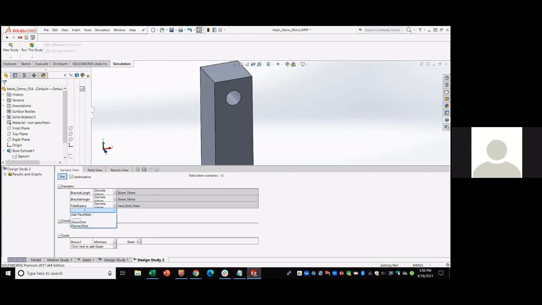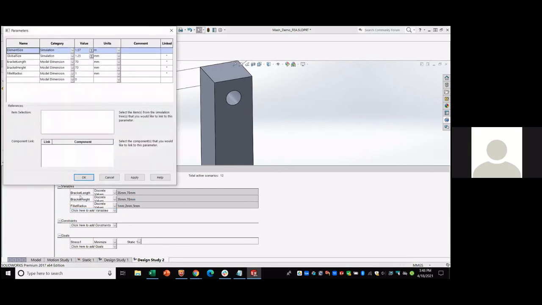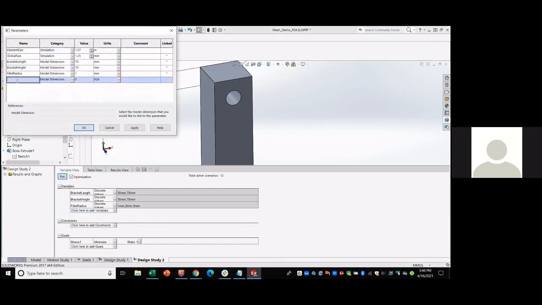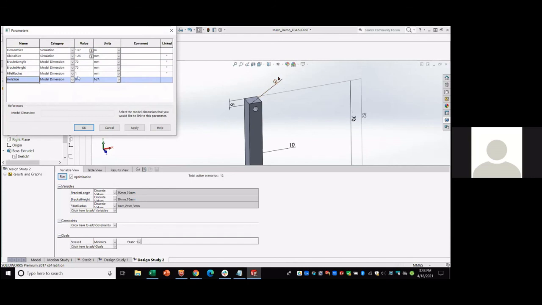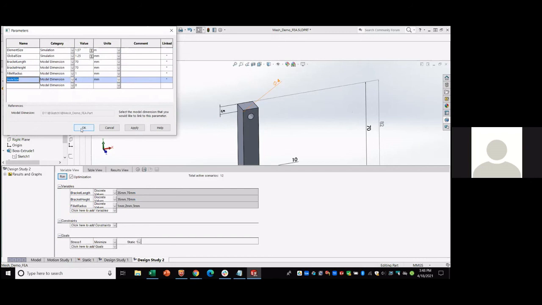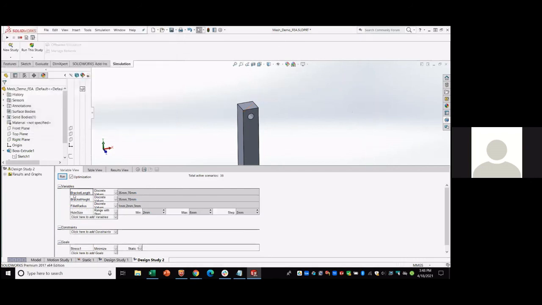Okay. So yeah, I'm going to add another parameter. I'm going to add a hole size parameter, and I'm going to pick a model dimension. And let's pick this 4 millimeter hole where my loads are created. It's automatically linked, and we'll hit OK. I'm going to suppress that, suppress that, suppress that. You could delete it too.